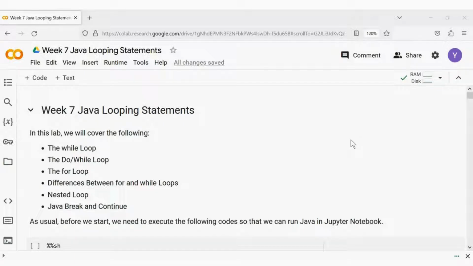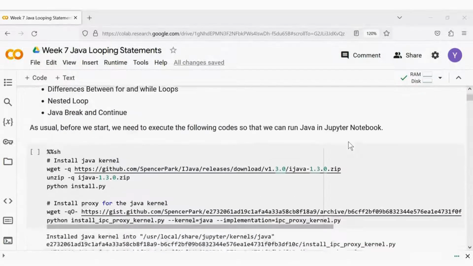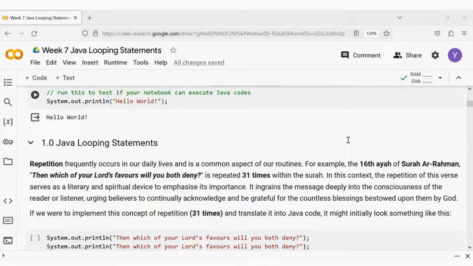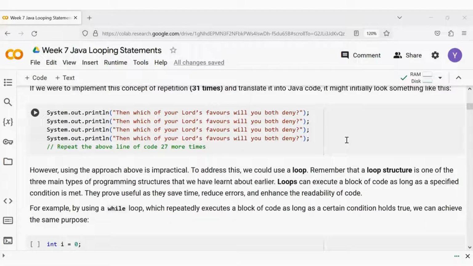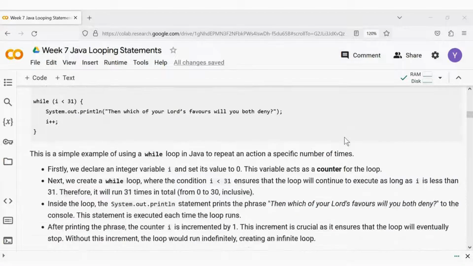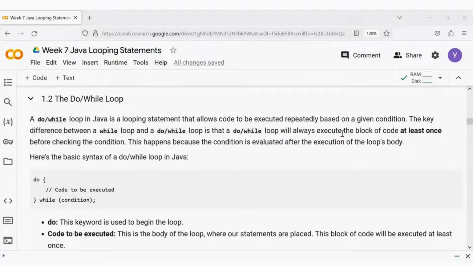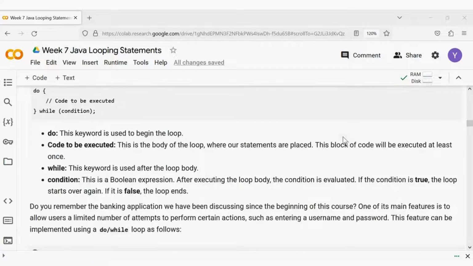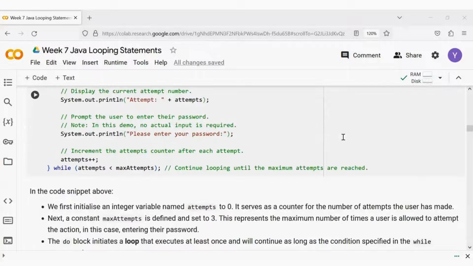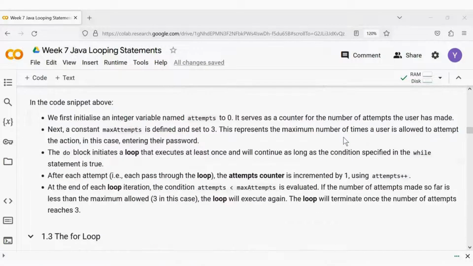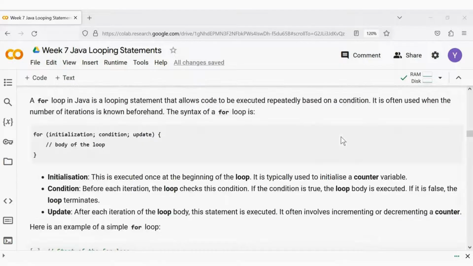In this lab, we have looked into 3 different main types of looping: while, do while, and for. We also look into the differences between for and while loops, and at the same time, we learn about the break and continue keywords. Just like how we have learned about the nested if statement, we also learn about nested looping in week 7.